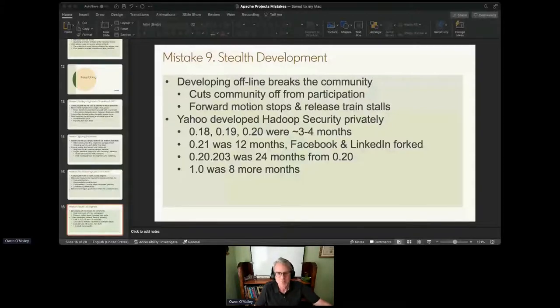So, for example, Yahoo decided to work on Hadoop security privately. We did it for a lot of reasons that management thought were important. Early in Hadoop, the release train was super predictable. We were releasing every 3 to 4 months. So 0.18, 0.19, 0.20 each were 3 to 4 months. And then that's where Yahoo forked and basically went dark.